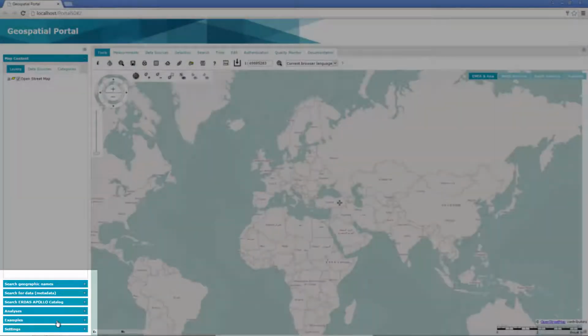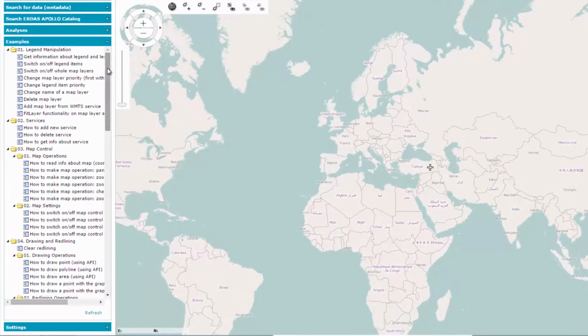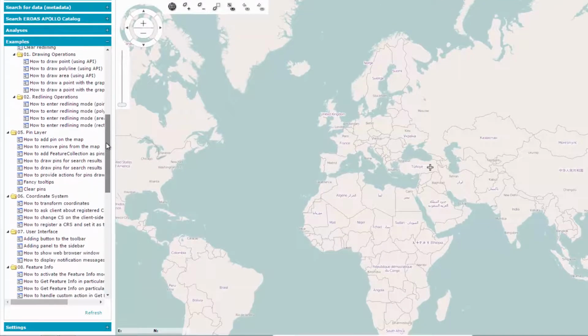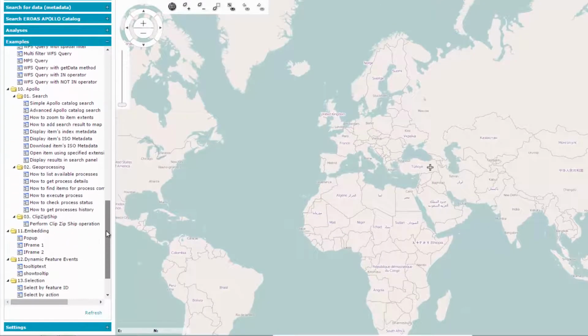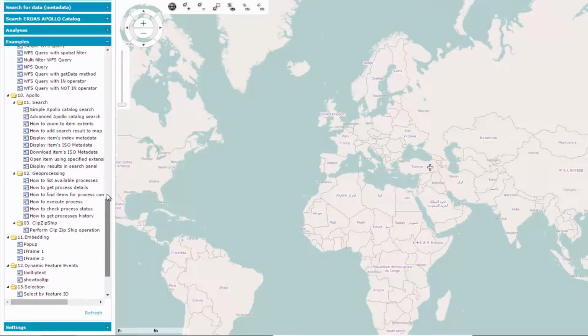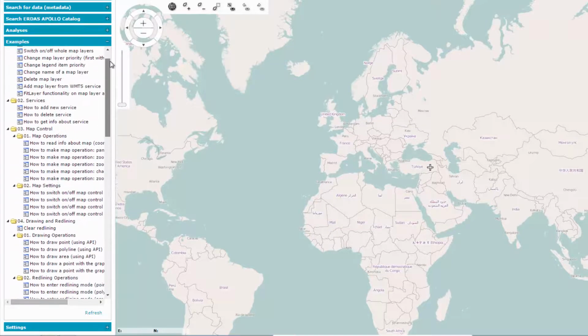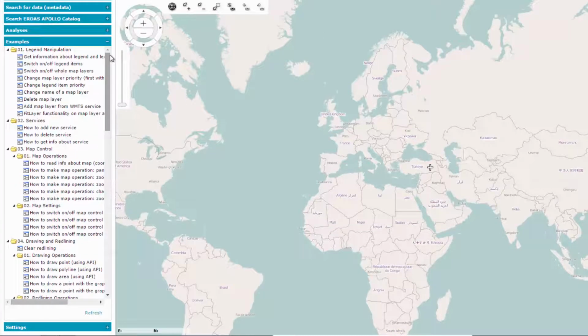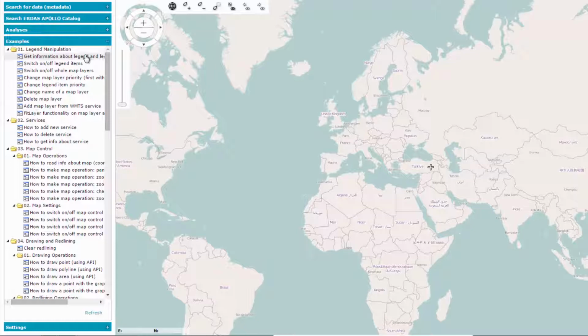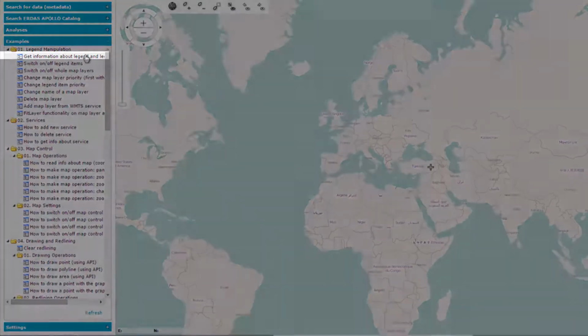Open the Examples panel. This panel shows code examples that open in an embedded source code editor and can be edited live in the browser for prototyping purposes. The JavaScript code that is executed in the embedded source code editor works just on this particular portal instance. It's similar to entering the code in the browser's JavaScript console. Click on Get Information about Legend and Legend Items.